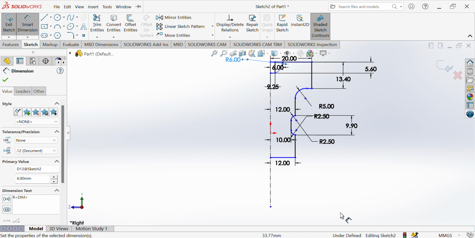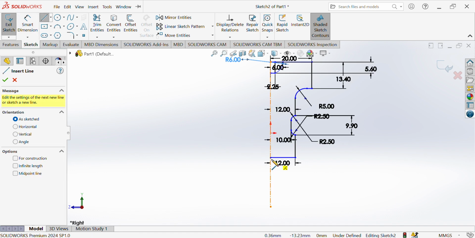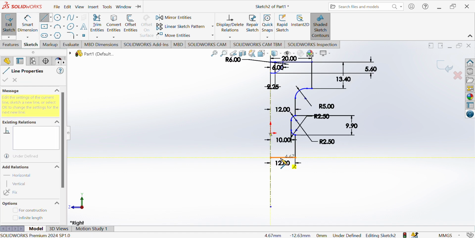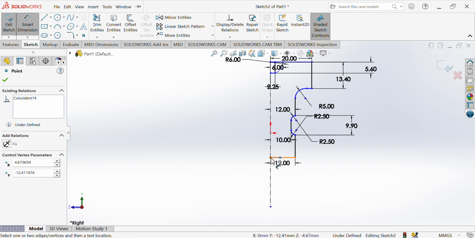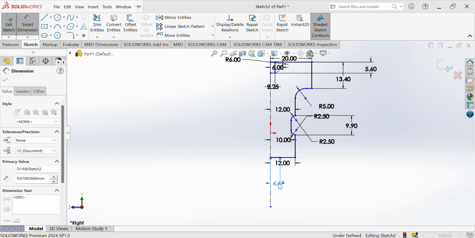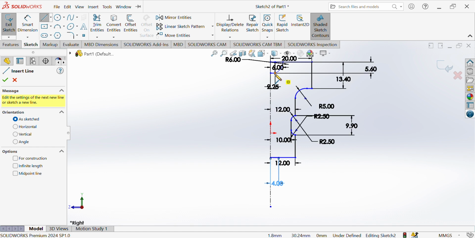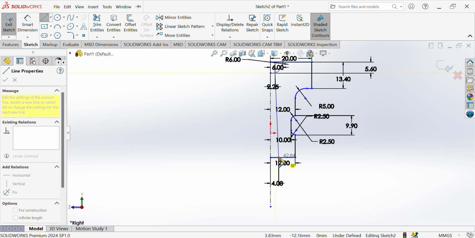Then we're told that the lower point here has a diameter of 8. So let's just draw another line. That's 4. Then we'll Smart Dimension that to be 4, from this point to this point. Then using your line tool, you connect the bottom of here to the bottom of here, and so that's that.